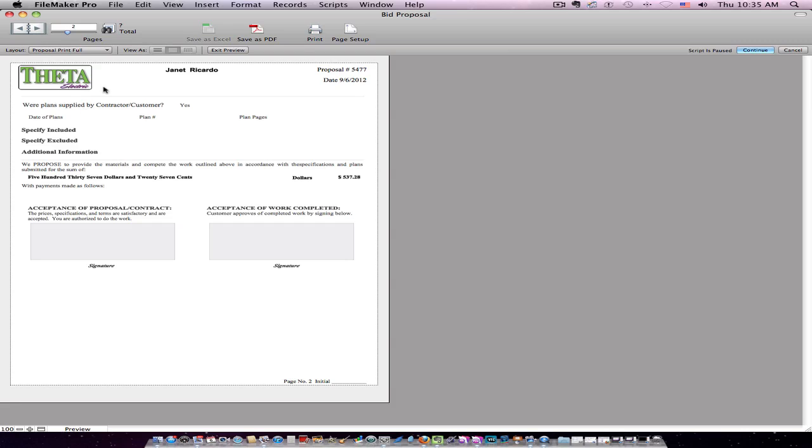Now you can see we're through all of the room areas. The next section is exactly what you saw in the contract information. Work plan supplied, yes. Then you'd have the information here, you'd see something filled out. Specify included, excluded, additional information would show up here. And this will actually move to fit the information that you type in.